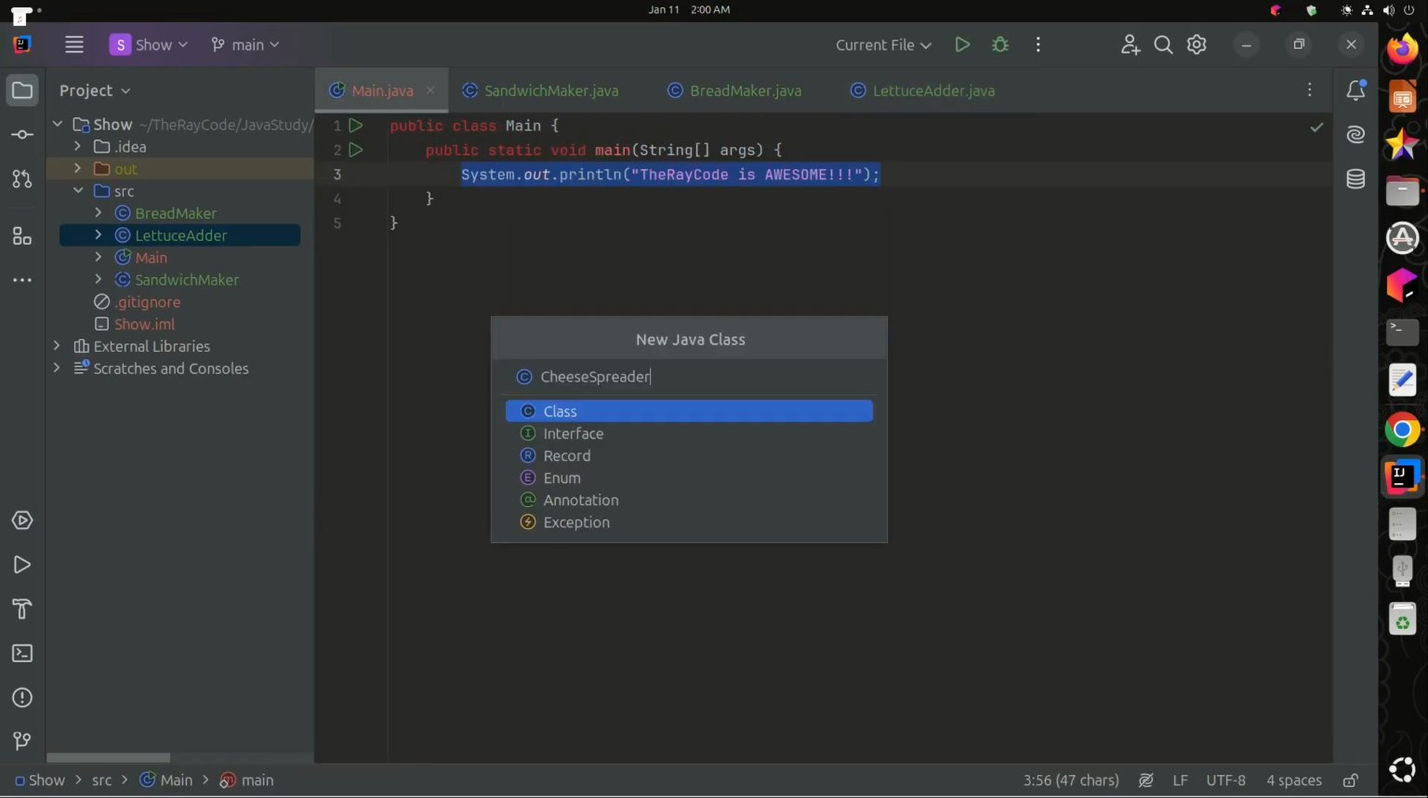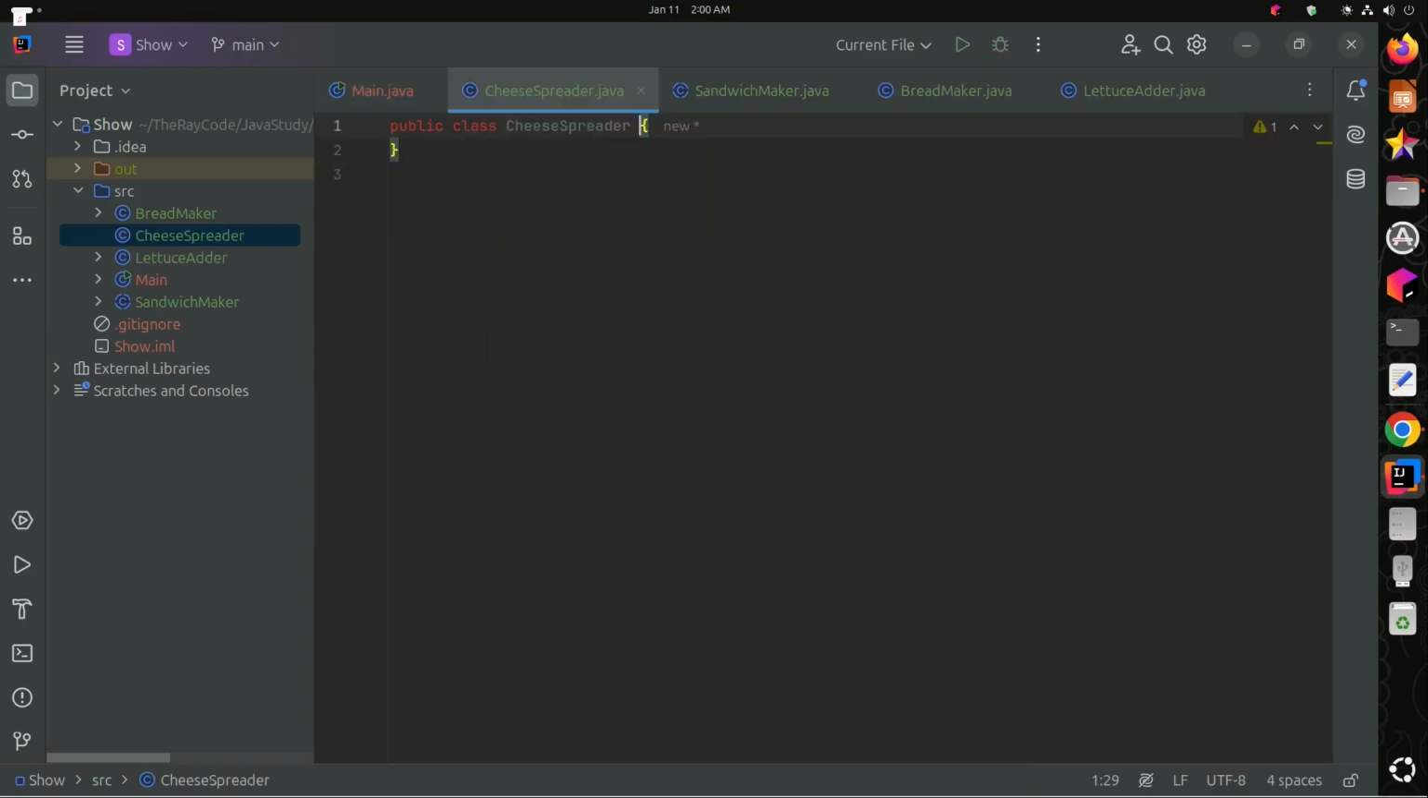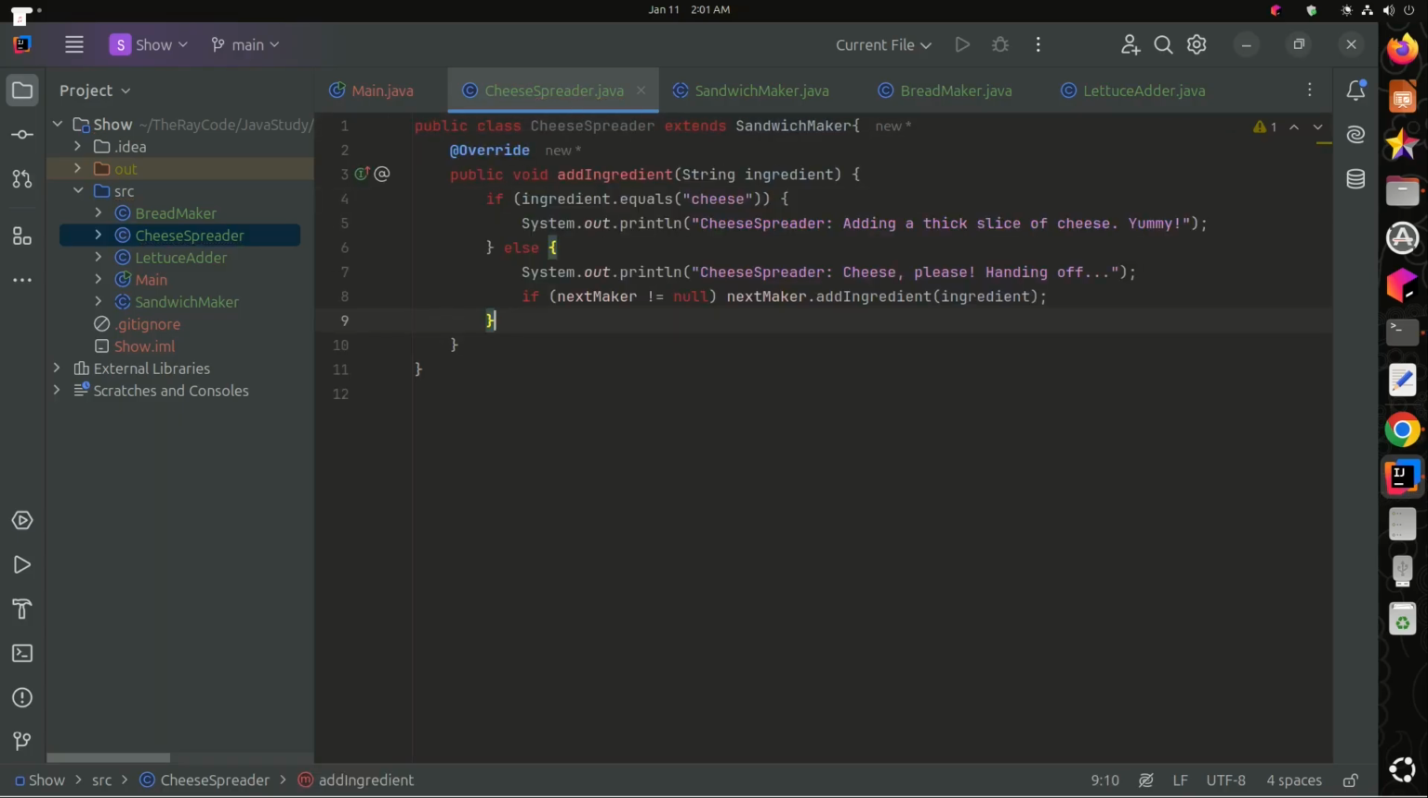The next in our assembly will be the cheese spreader. The cheese spreader will of course spread cheese. We extend the cheese spreader with the sandwich maker abstract class, which requires the use of an add ingredient method. So we auto-generate. If the object we pass in is cheese, we add a thick slice, else we hand it off. I think we are ready for a demo.